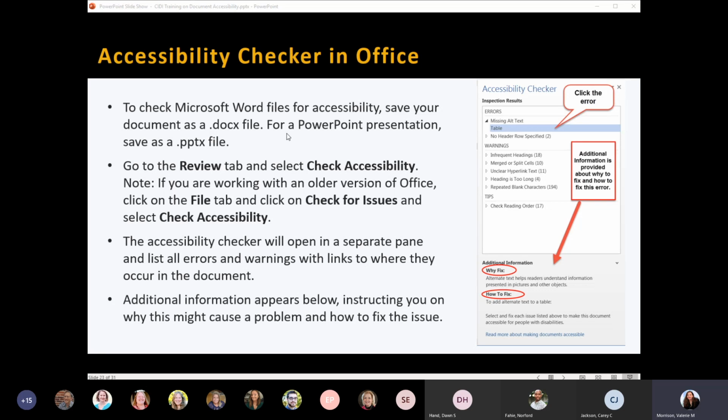So in this example, it's telling me that I'm missing alt text in my table, that I haven't specified a header row, that I have unclear hyperlinks, and many of these I can go ahead and fix. When I click on an individual warning or error, if you see down below, it provides additional information about why to fix it and how to fix it, which is very, very helpful. So you want to make sure that at least the errors and the warnings, those top two sections, you're addressing them, and if you can't fix something, you can at least speak to why it can't be fixed. That's the goal.